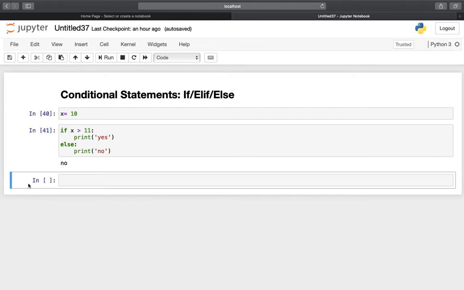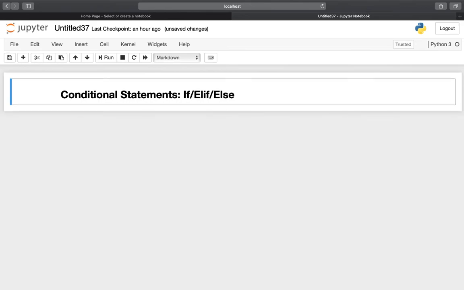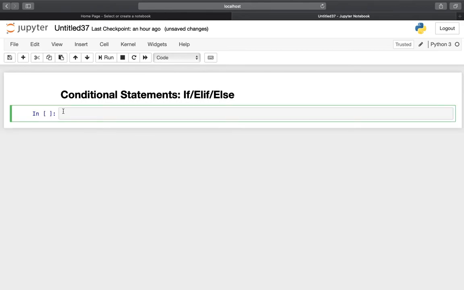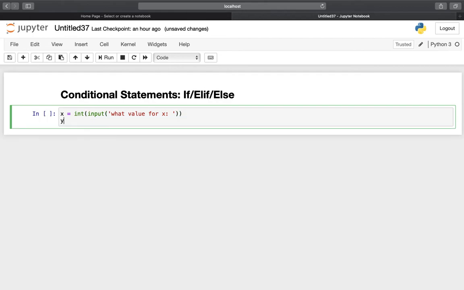For understanding the elif statement, let's take a new example. So let's get rid of all those cells here and let's set up the variables we need for this example. So we are working with x, which is an integer typecast of the input. And then we're using what value for x. And the y is also an integer input of what value for y here. So this is what we have just covered, right? This is nothing new here.